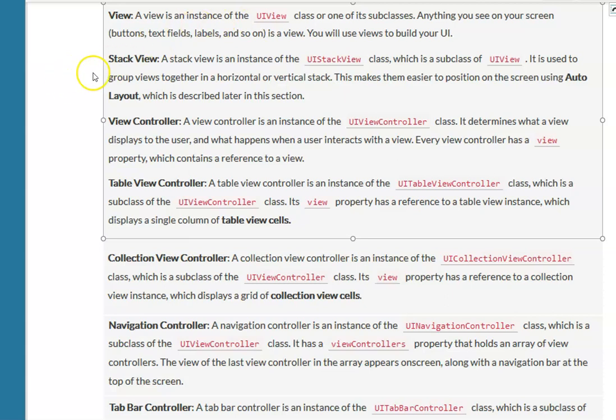Another view is called a stack view. A stack view is an instance of a UIStackView, which is a subclass of UIView. It is used to group views together in a horizontal or vertical stack. This makes them easier to position on the screen using auto layout.